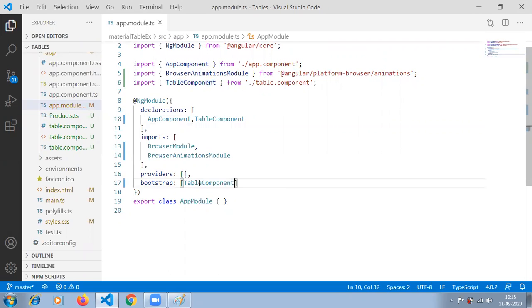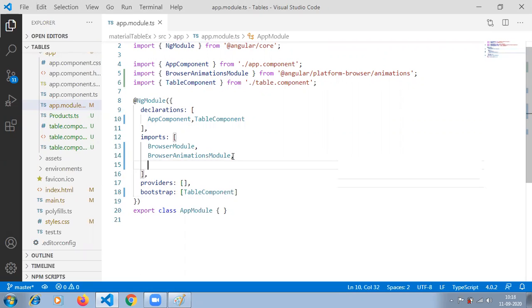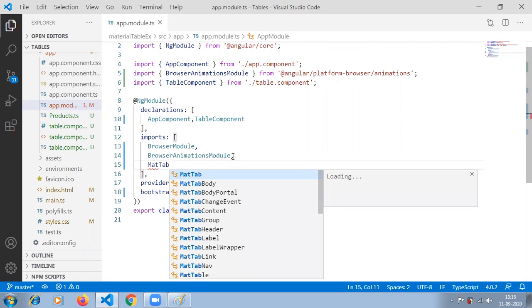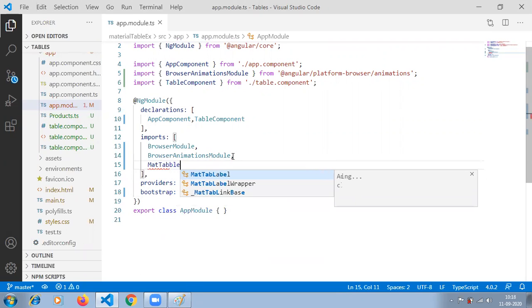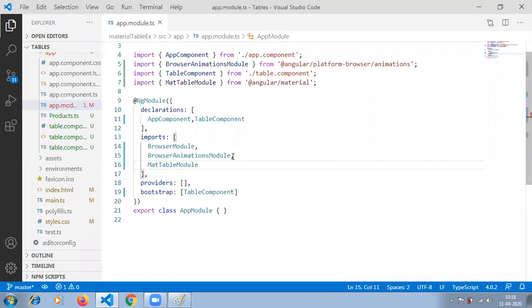Guys, we are creating the table now, like material table, data source, headers and so on. If you want to create the table, here we need the father. Who is the father? Mat table, material table data source, material table module. We need one module. Which module? Material table module. With the help of the material table module only, we are able to create the tables.